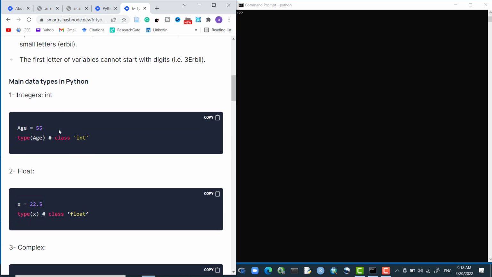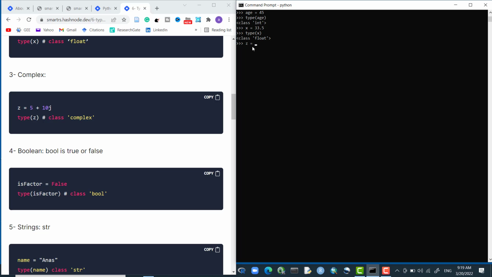We have integers, int, for example, age equal 45. Type of age is integer. Then we have float numbers, the numbers with the point. For example, x equal 33.5. Type of x is float. We have complex, for example, z equal 5 plus 12j. Type of z is complex.